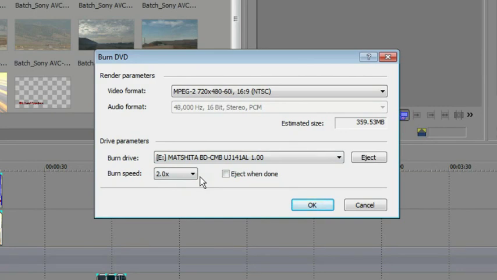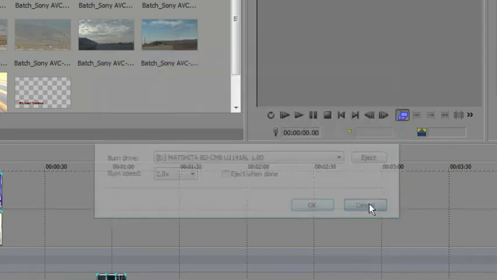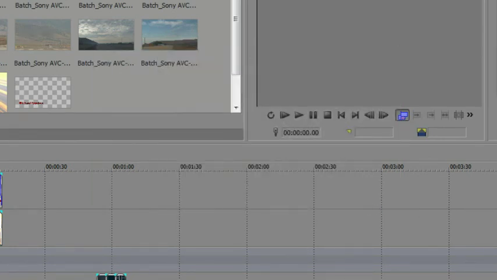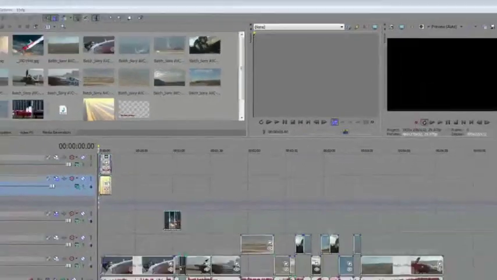Now the burn speed, you might want to do a little bit of testing with your particular burner and your computer just to find a speed that you know is going to work. A lot of times I'll burn at maybe half the possible maximum speed just to make sure that the computer can keep up with the burning operation so you don't end up with a bad disk. But once you've made those choices, and I'm not going to do this now, you would just click OK, and off you go. I'll cancel that and zoom back out here.